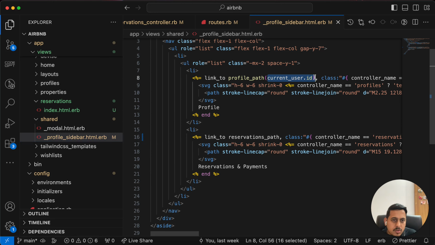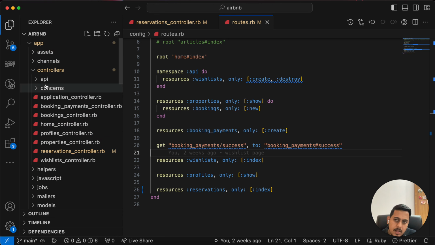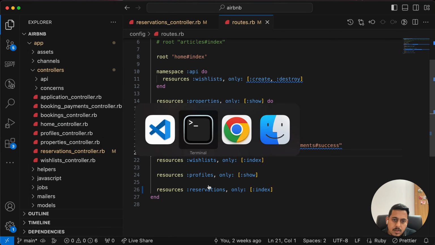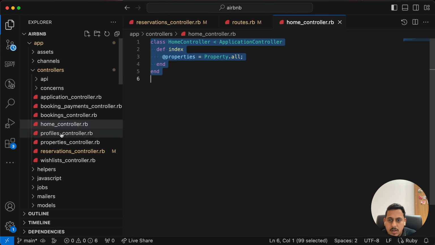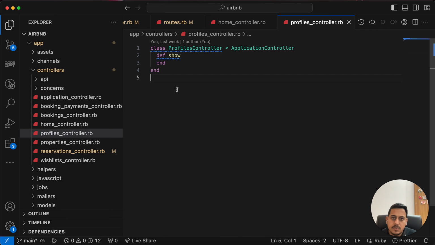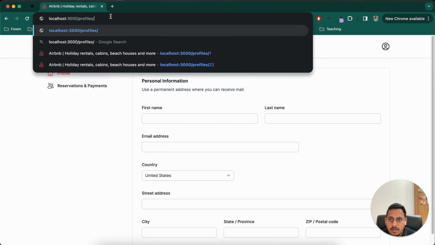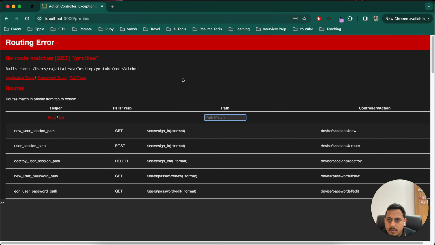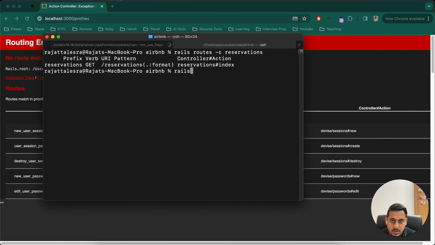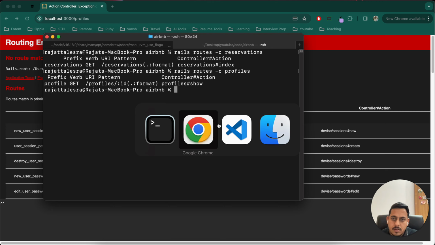Let's do this for profile also and see. Let me try this in profile. Okay, we are not doing anything right now, so it's fine. Rails routes -c profiles. It is asking for ID, but I don't want to go in that.